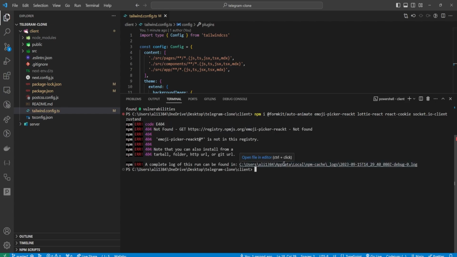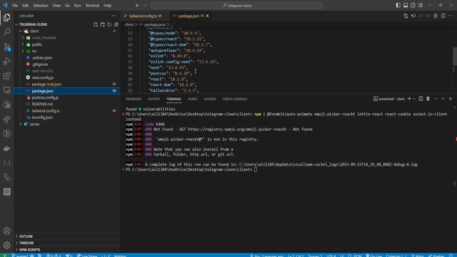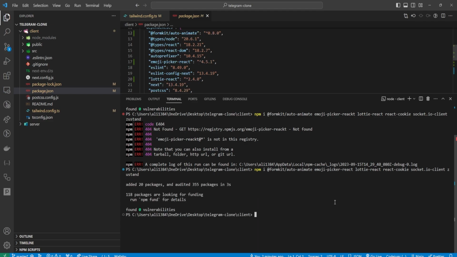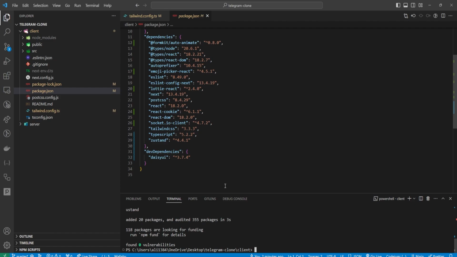Oops, we got an error. I think I misspelled something. Yep, emoji-picker-react, that's misspelled. Let's correct it. And now hit enter. And all the dependencies have been installed successfully. Let's clear the terminal out.